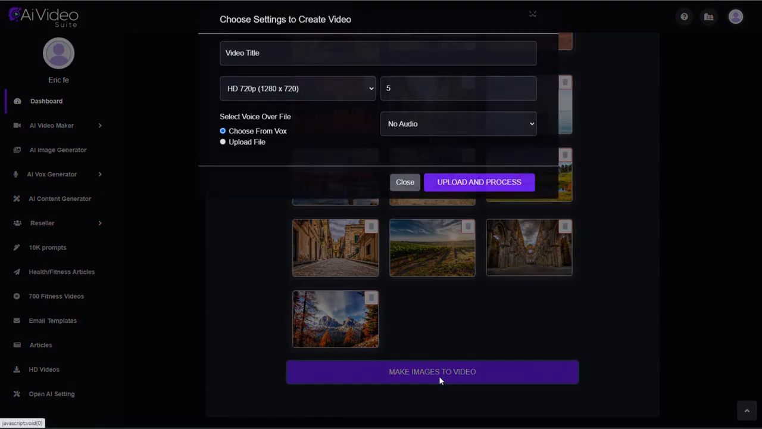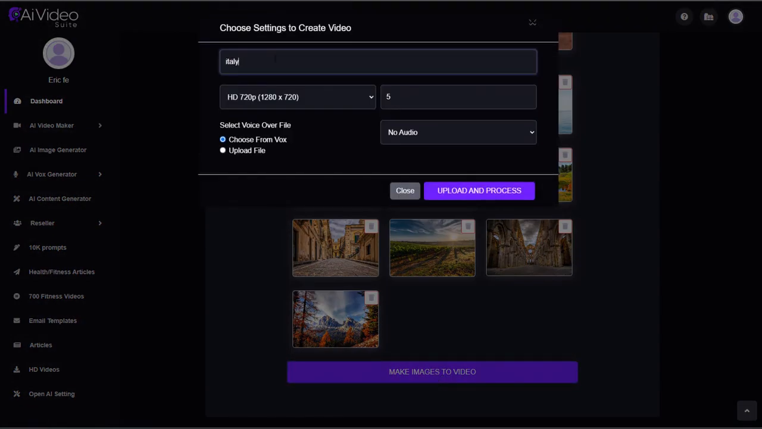And then we can make the rest of them into a video. We'll call this Italy Slides. I'll make it full HD. Choose how long you want each of those images to appear. So let's say if you had 20 images and each of them appeared for 3 seconds, that would be 1 minute. So for now, let's just say 5 seconds.